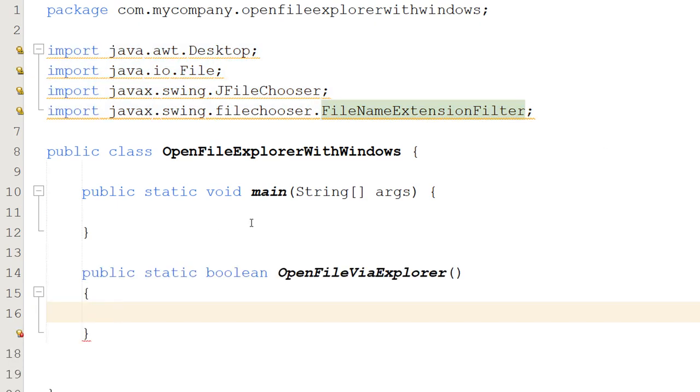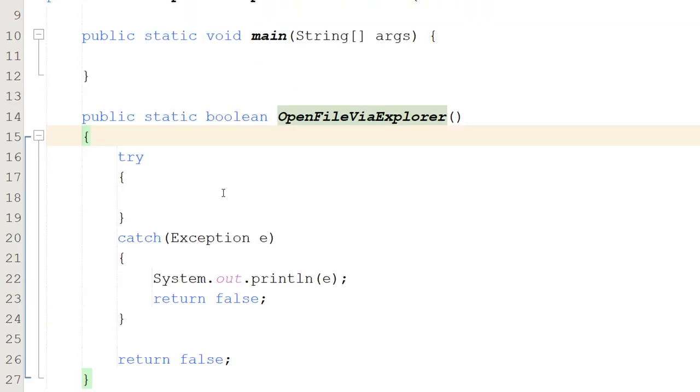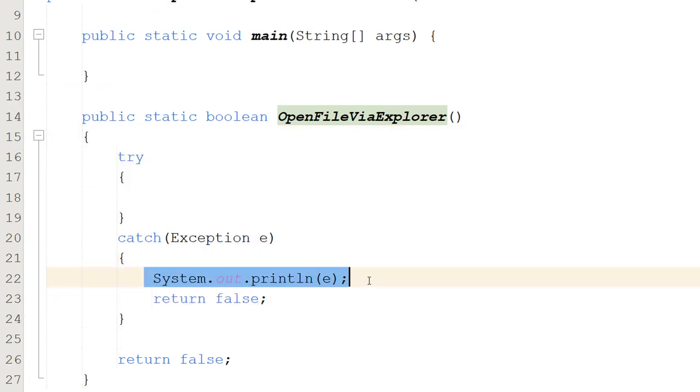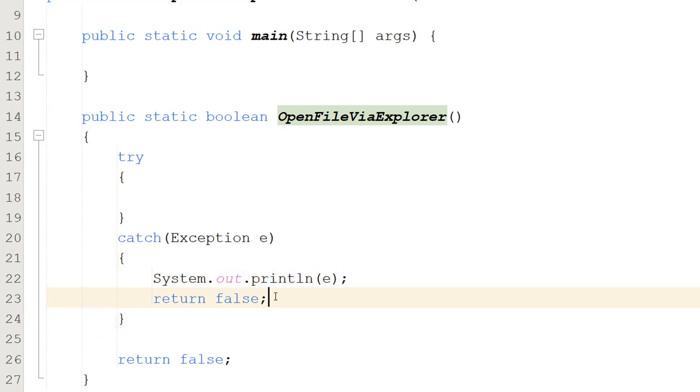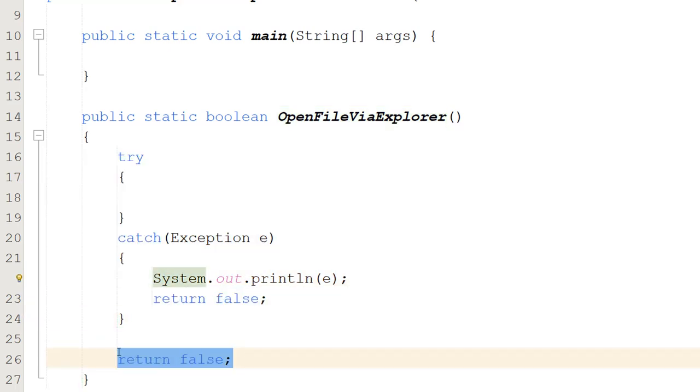Firstly, make sure you import the following libraries here. We are going to be making a public static boolean, and it's going to be called OpenFileValExplorer. After that, we are going to be making a try-catch statement. Inside the catch, we'll be doing System.out.println(e). We'll do a return false here, and after the try-catch, we'll also do a return false.